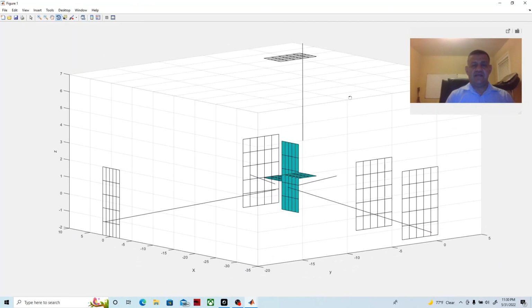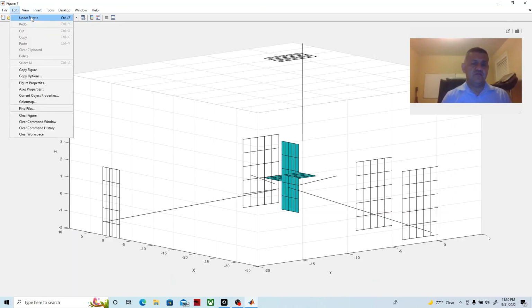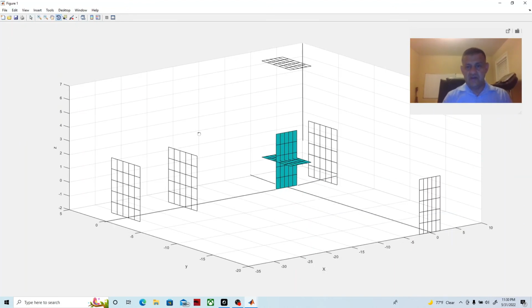Look at that. Let's see. And then I can do undo, rotate. Here you go. Okay. So that's how you do a three-dimensional vector in MATLAB. Isn't that awesome? Right.